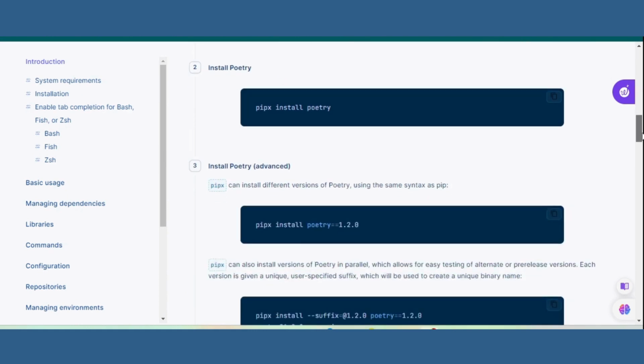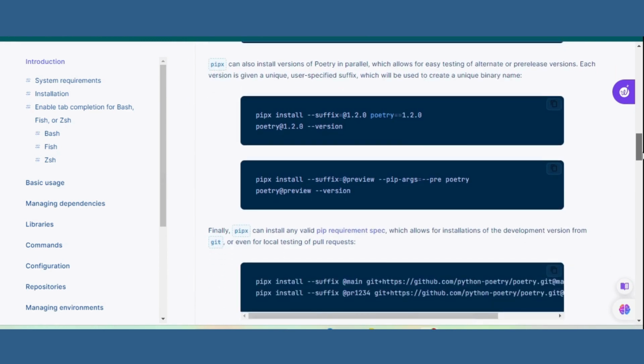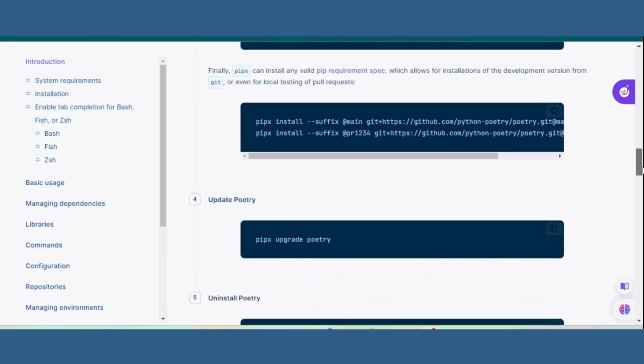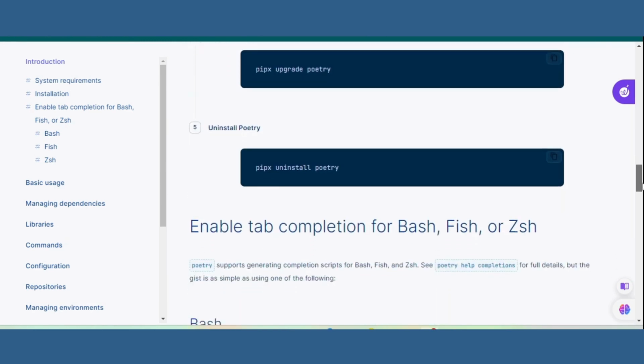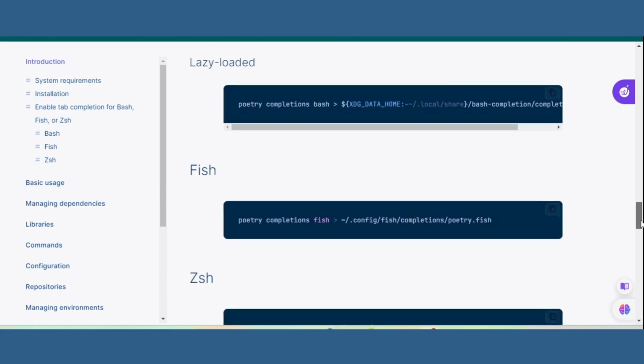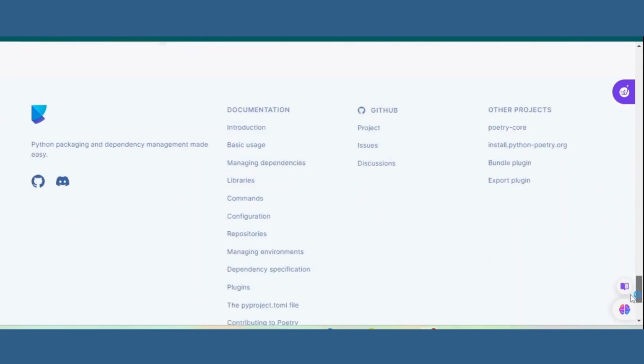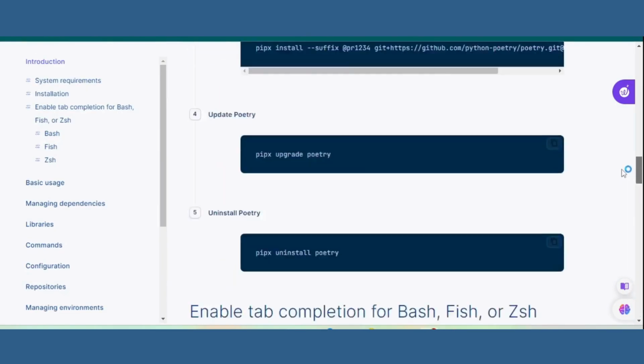Poetry in Python. Poetry is Python's answer to npm and yarn, offering similar functionalities like managing dependencies, creating virtual environments, and ensuring reproducibility of projects. It simplifies the Python development workflow, making it easy to create robust applications.